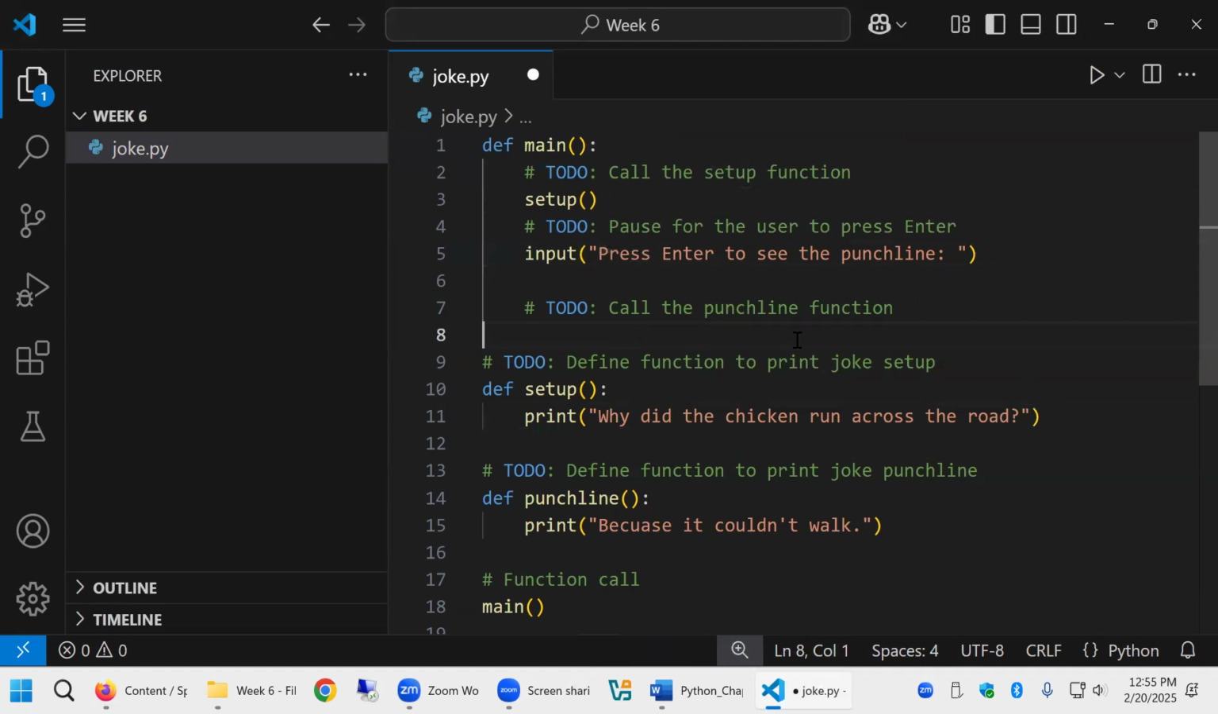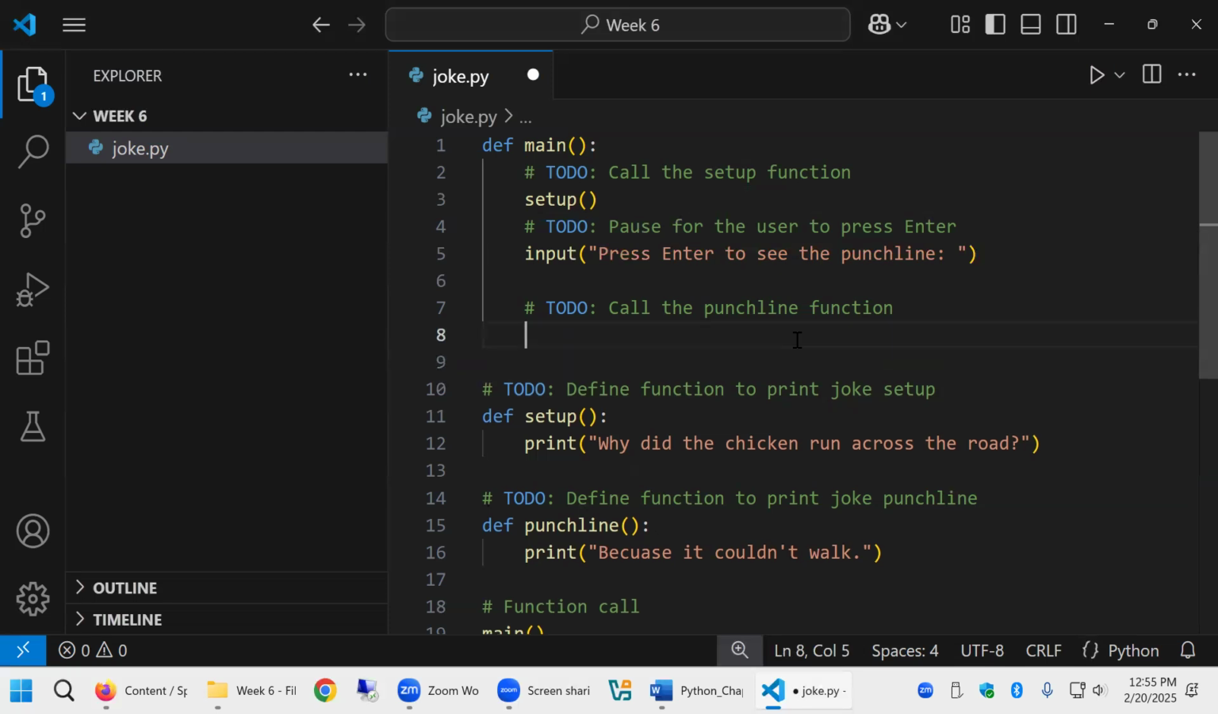How do we call the punchline function? Somebody besides Hope, because she already knows the answer. How do we call the punchline function? Hope already passed the class for today. She can go home. Uh-oh, she couldn't keep her mouth shut. She just couldn't wait any longer.